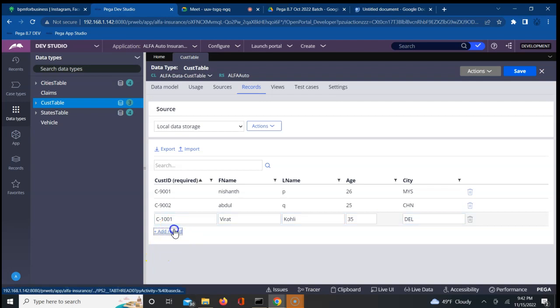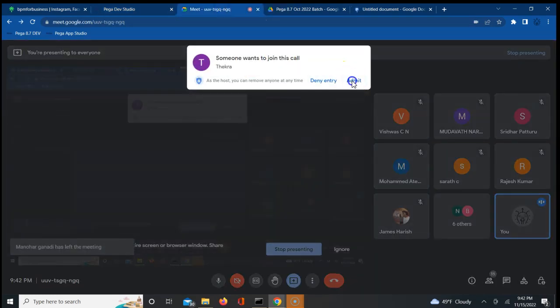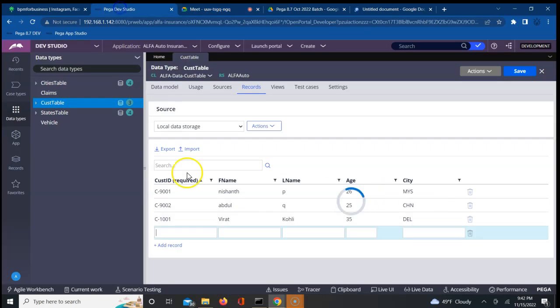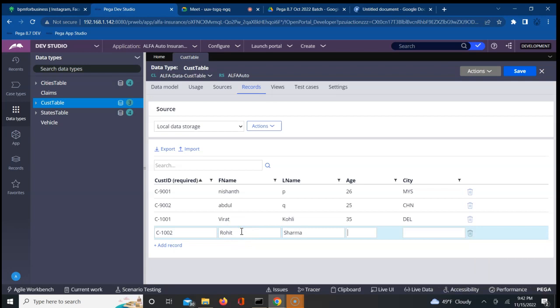So I'll add the leader. Okay, in the same way, I'll add one more record. I'll add one more record here. CA-02. Also, like this. So I have around 1, 2, 3, 4 records, and of which customer ID is my primary key.